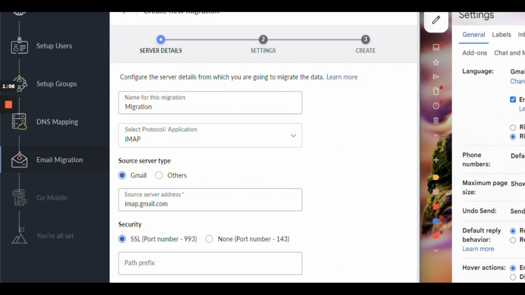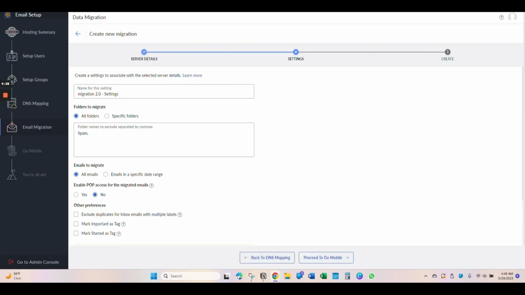Path prefix. So this is our settings, and it is just asking what folders do I want to bring over? I want to bring over all of my folders. What emails do I want to bring over? I want to bring over all of my emails. If you're somebody with a lot of emails, you might want it from a specific date range. I want all of mine. We're just going to ignore this one here: exclude duplicates for inbox emails with multiple labels. My label people, that is for you. Mark important stuff as a tag. So that just creates a tag for me. I wanted to do that, and then mark my starred as a tag.